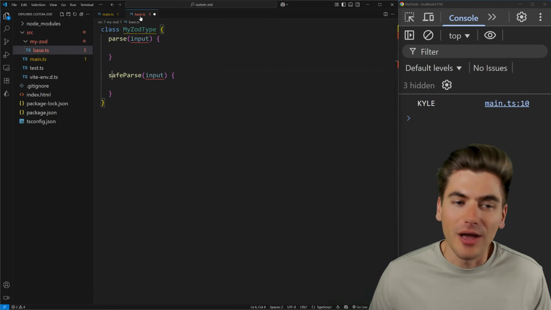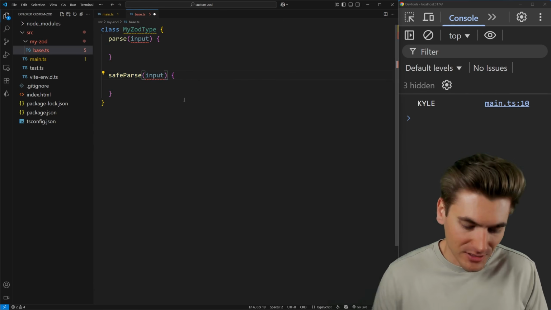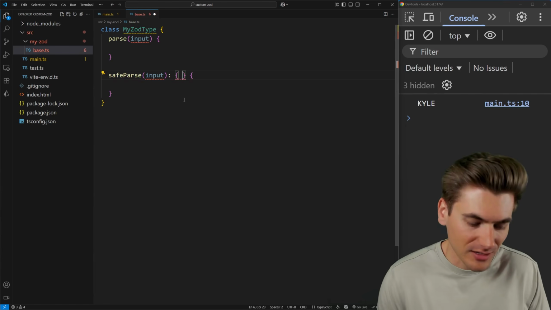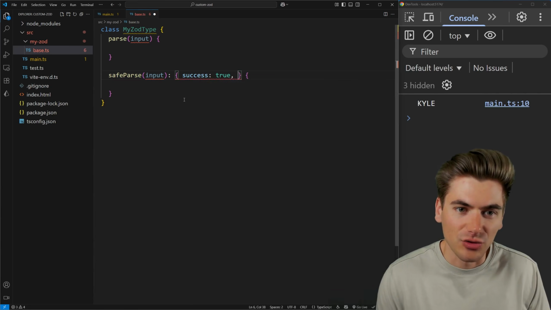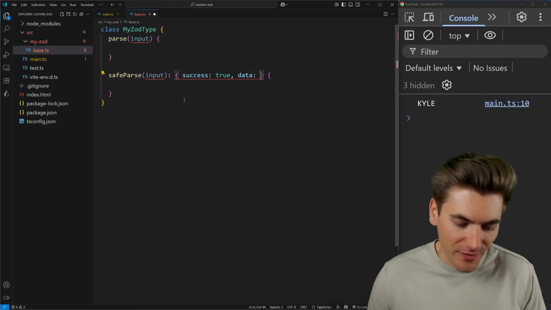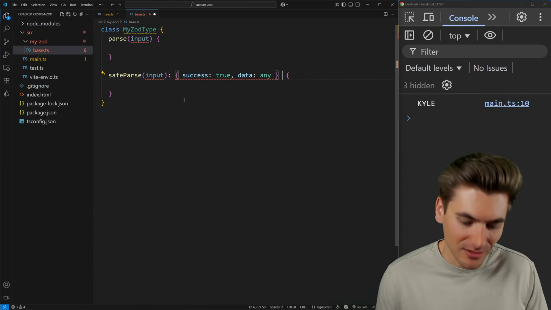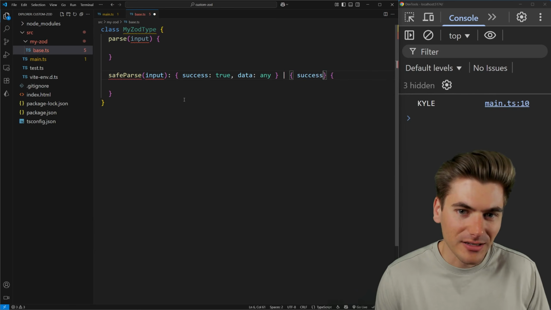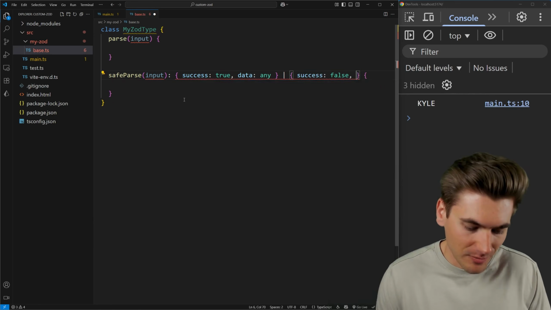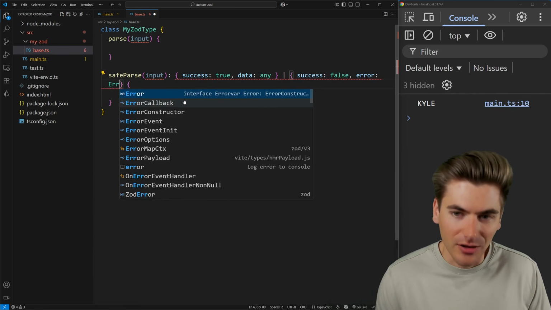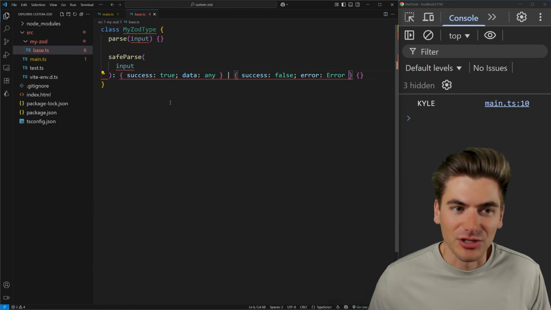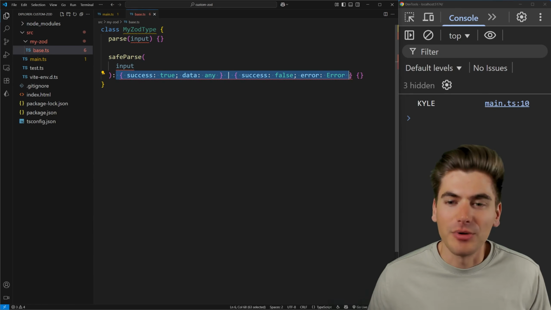So I can actually already go ahead and add the types for this. My safe parse, I know, is going to return to me one of two things: an object where the success is true and my data is set to whatever my value is. For now, we're just going to set that to any, or it's going to return to me where my success is false and my error is going to be some type of error. Again, we'll just set that to the error object just like that. So now I know what the hard-coded output of this is going to be.